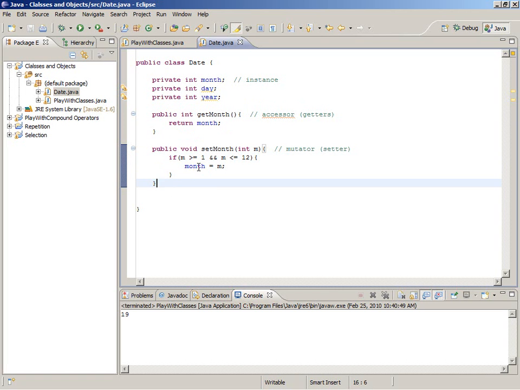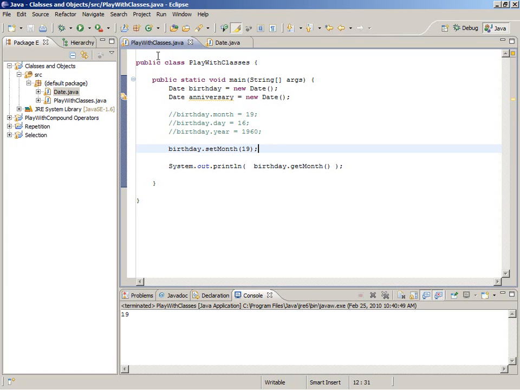So now we have some protection on the instance variable to protect it from being set to an invalid value. When we run this one now, it prints out 0. But if we set the month to 11 and run that one, it prints out 11. So the setMonth method is not only allowing us to change the instance variable, but protecting it from allowing the object to go into an invalid state.